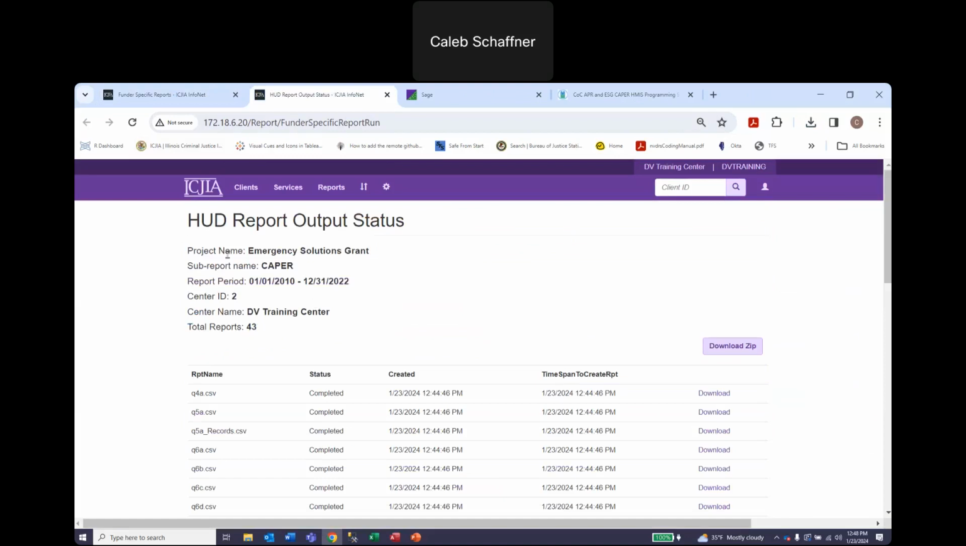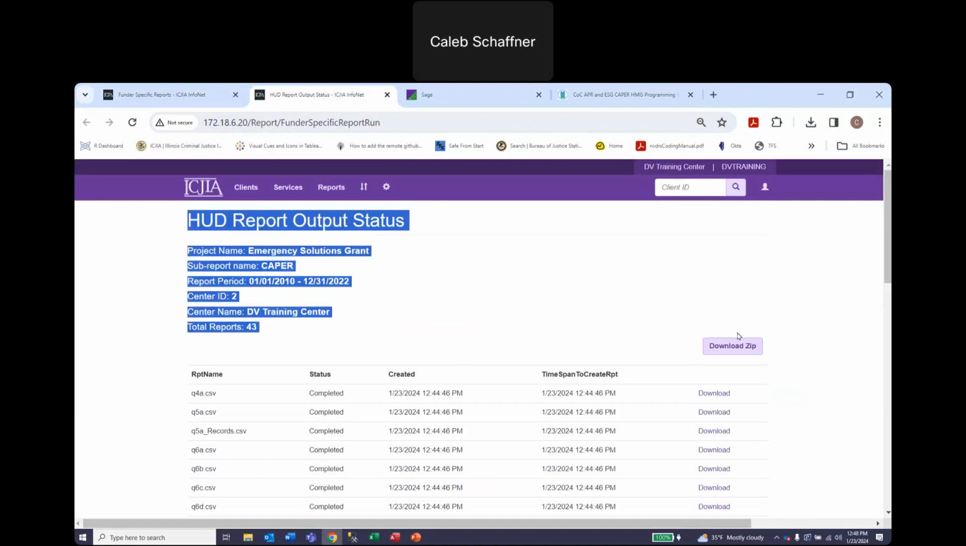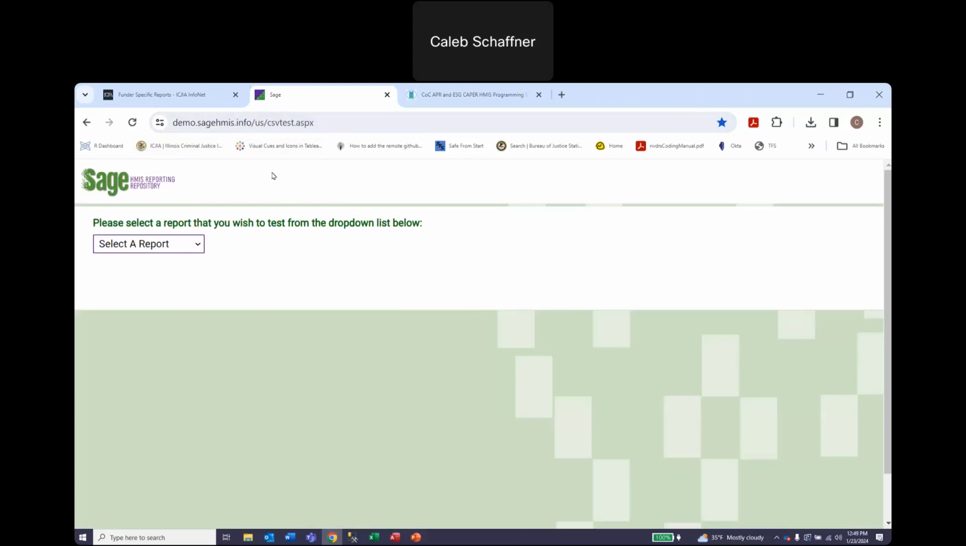So again, I've already run this CAPER report. I've already downloaded the zip file. So once you download that zip file, maybe you want to do troubleshooting to just make sure all the values look appropriate. But when you're ready, you can submit it either directly to HUD or you can submit it through the testing site, which I'm going to show you right here. So this is the testing site that in the past, I've run the reports through to make sure they're in working order before I provide them to you.